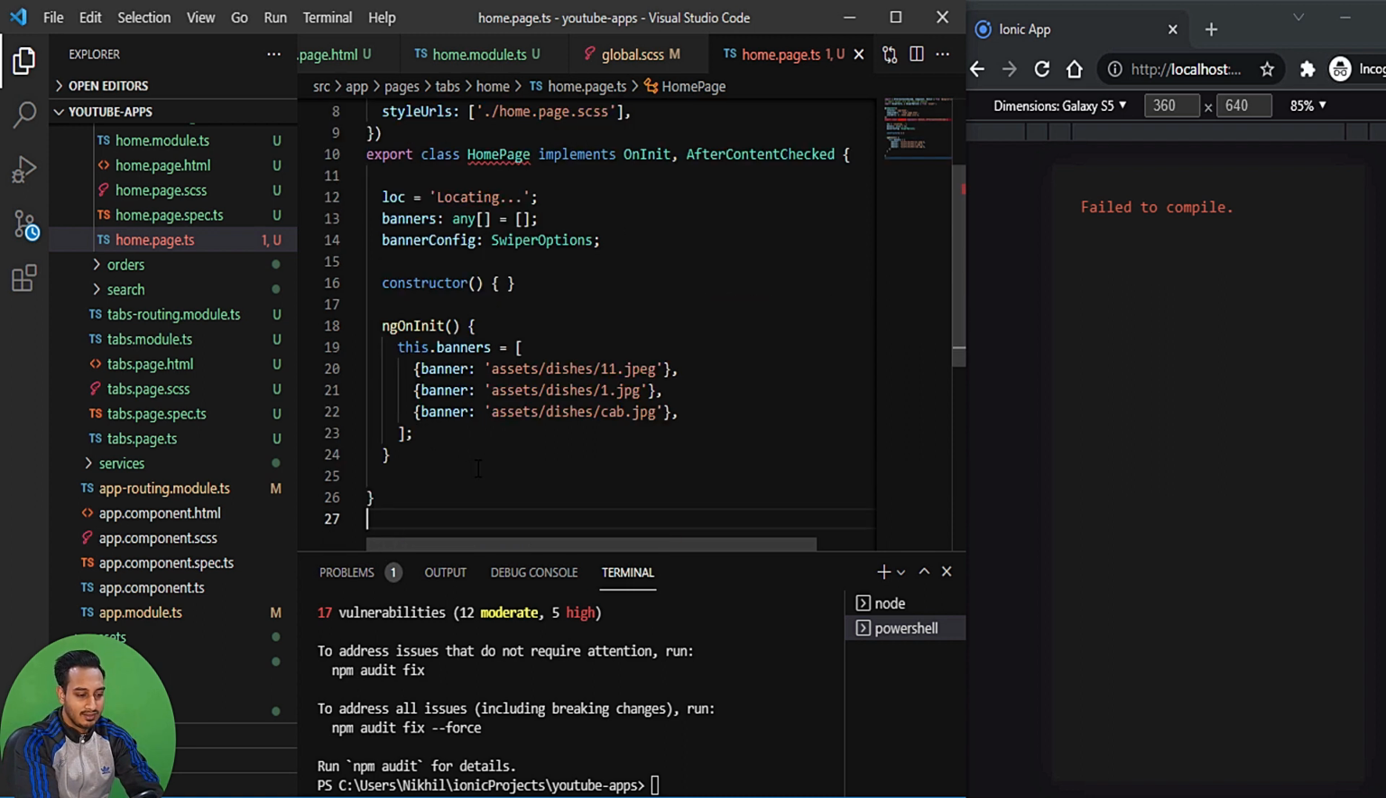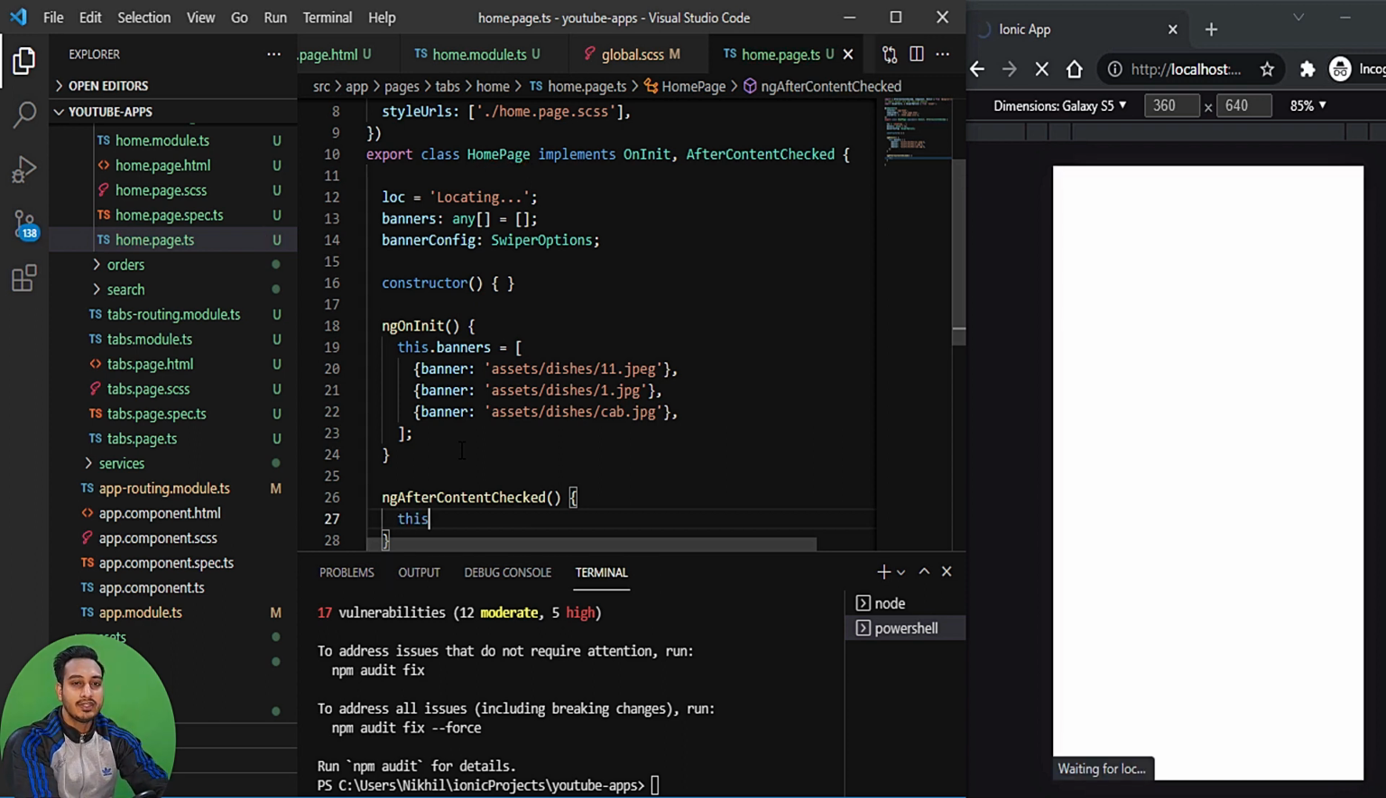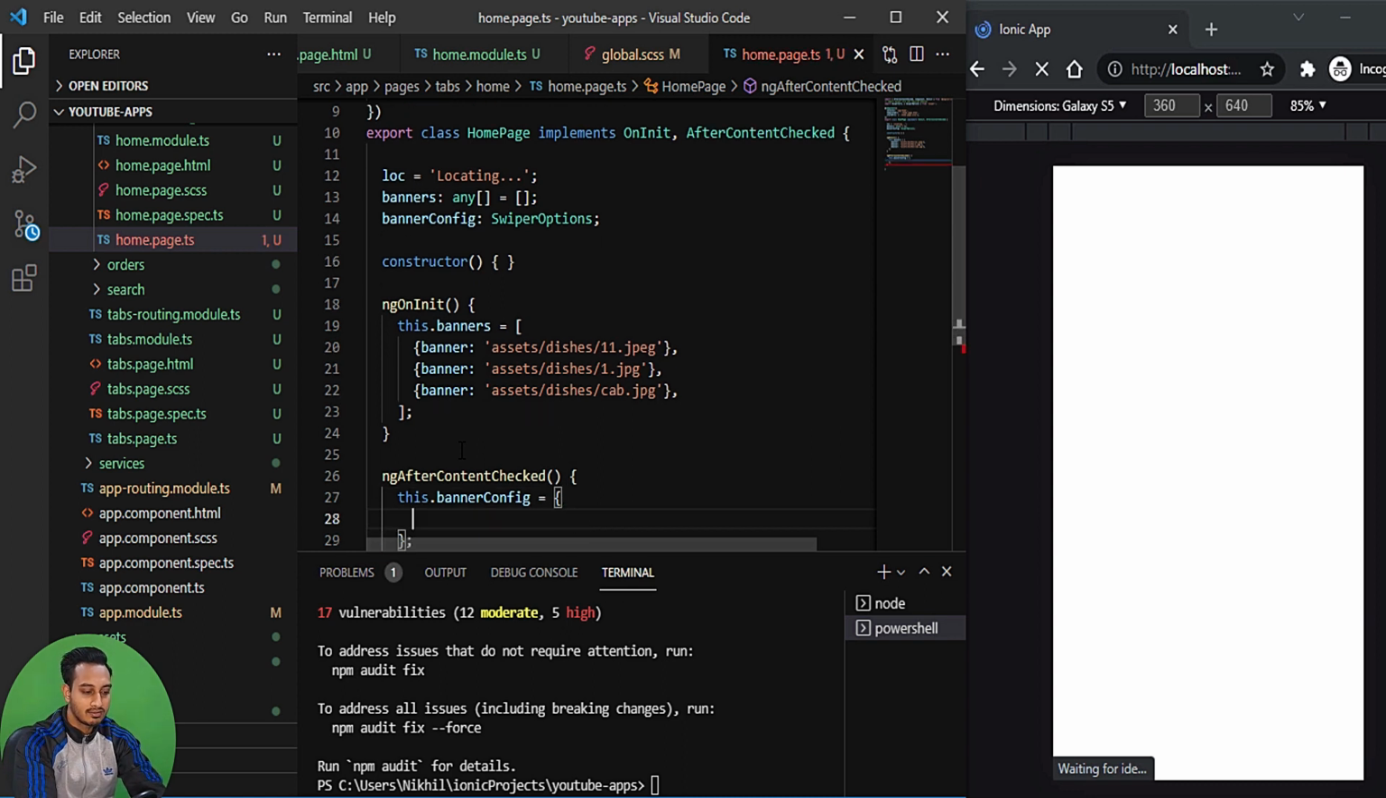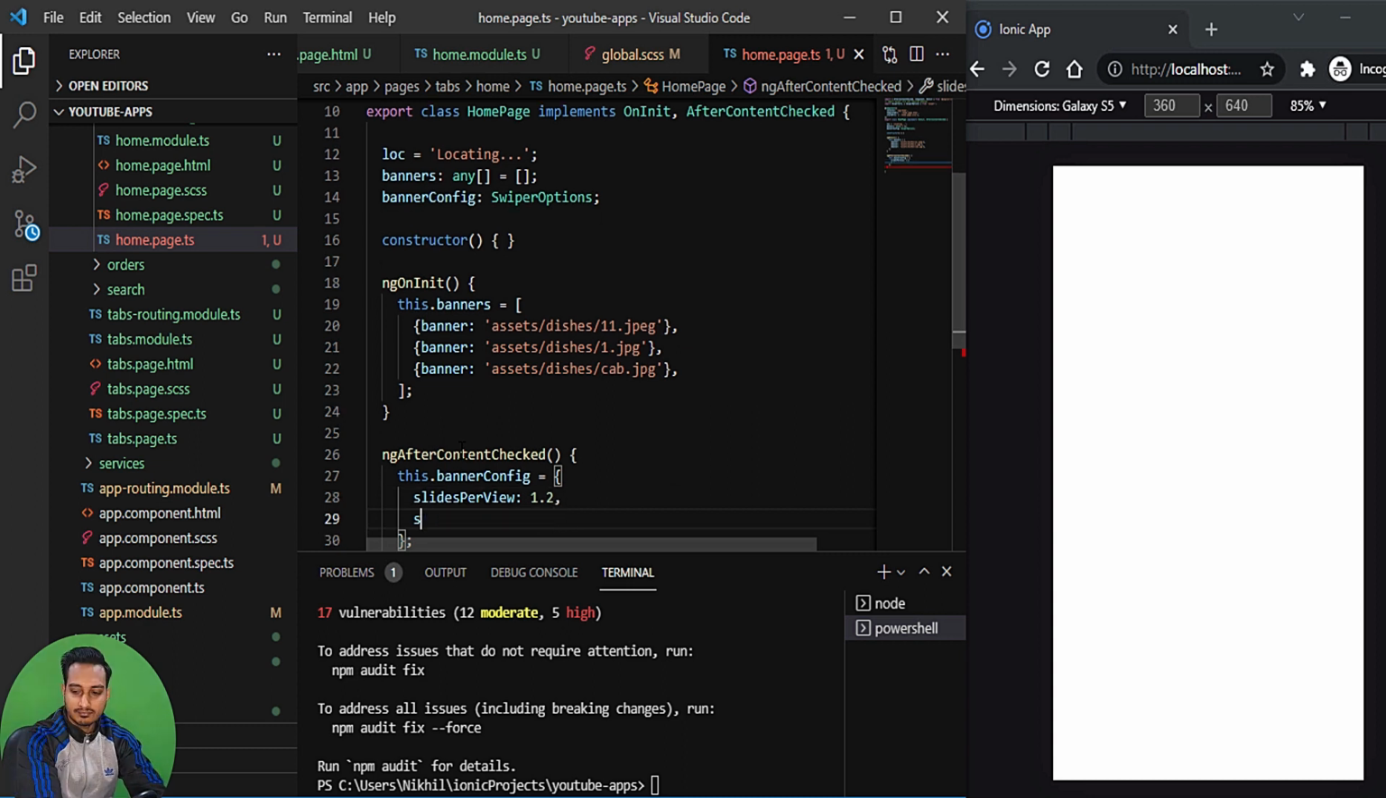Now once that is done, I'll work in my ngAfterContentChecked. This is the function that is available within that particular interface. Now within this, I will initialize my bannerConfig to be equal to an object where I'm going to pass a few properties. The first one will be slidesPerView. I want 1.2 slides per view, not more than that. One full slide and 0.2 of the second slide. Then I want space between my two slides, which will be, let's say, 50.